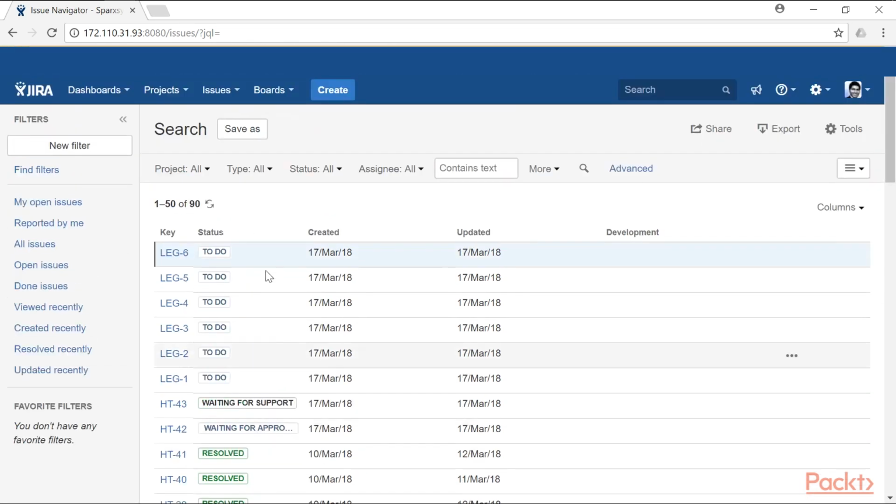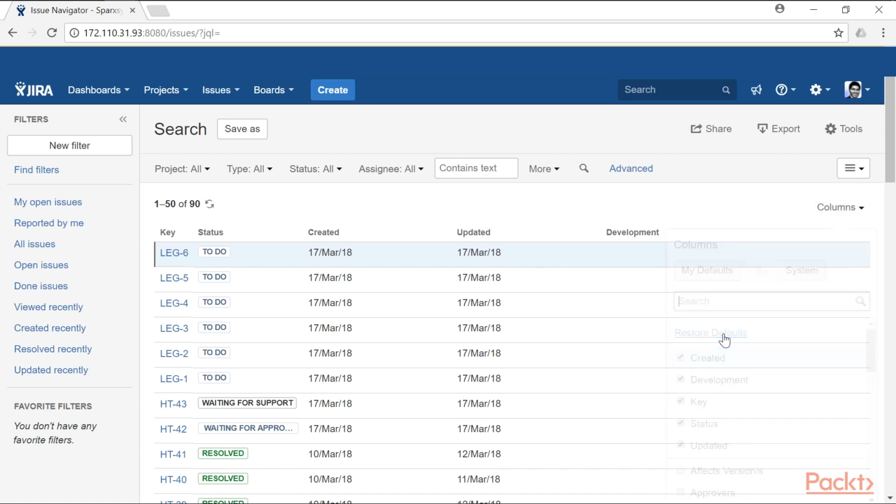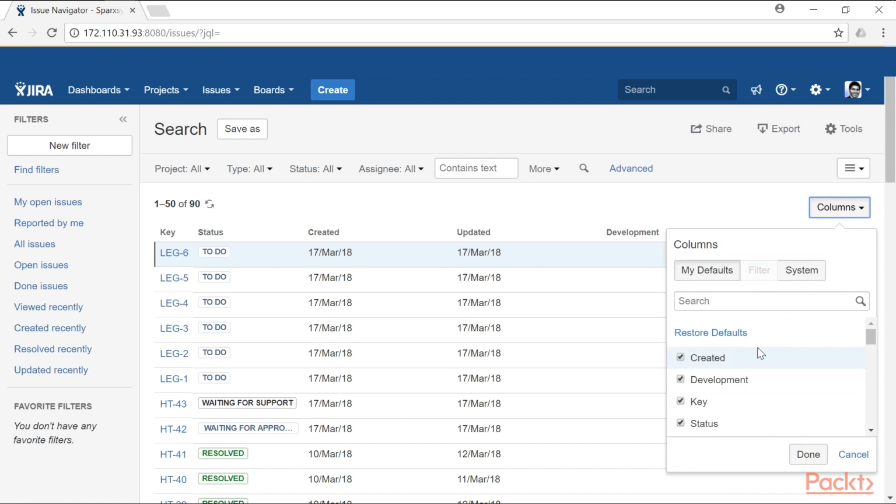And if you also want to change the columns that appear here in the Issue Navigator, you can go to the column section and you can actually click on different columns that you want to have. So right now there is a link that says restore defaults. If you click on it, you will be able to take a look at all the default columns, and you also have the option to add a new column of your choice.